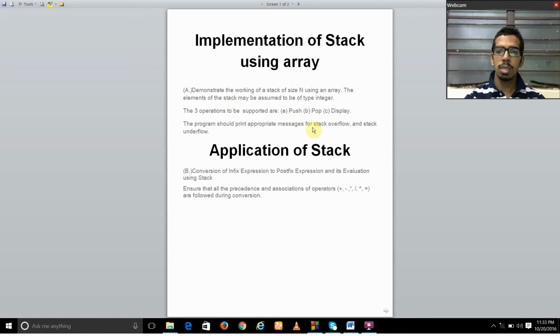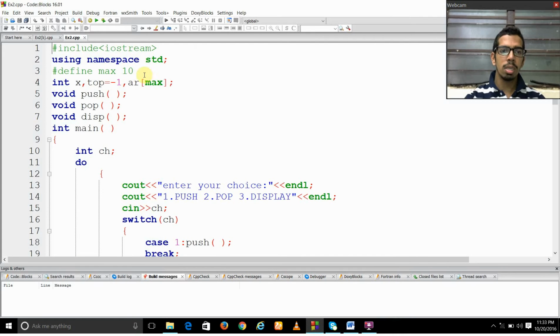the stack. And there should be appropriate messages whenever required, stack overflow and stack underflow, which mean that the stack is full and the stack is empty. So let's see our code. Here I have declared an array AR, which is of size max, and max is declared as 10. This array works as a stack, and there are three functions: push, pop and display.